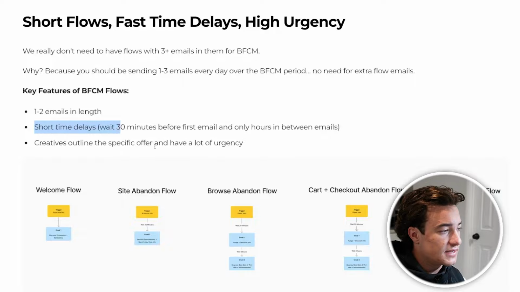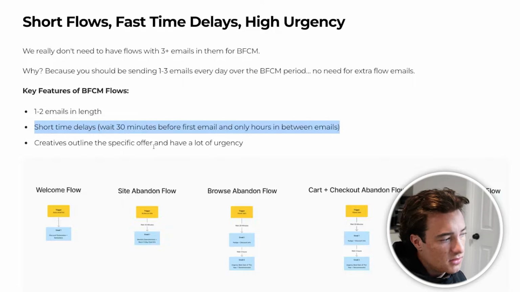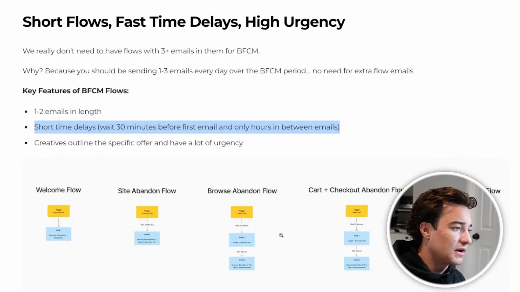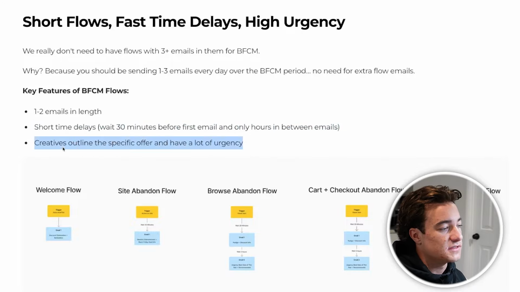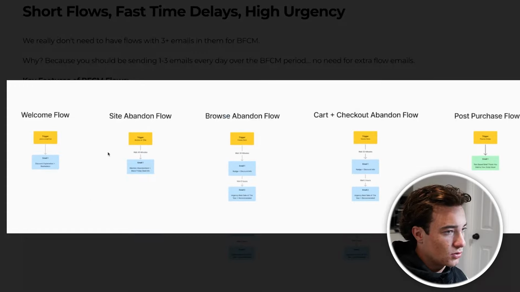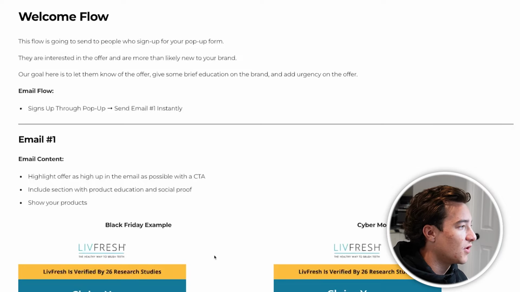We want to have shorter time delays, like wait 30 minutes before that first email. In the abandonments, 30 to 45 minutes, and then only hours in between the second emails. And then have your creatives for the emails outline the specific offer and have a lot of frequency. So let's go through these one by one with our examples.